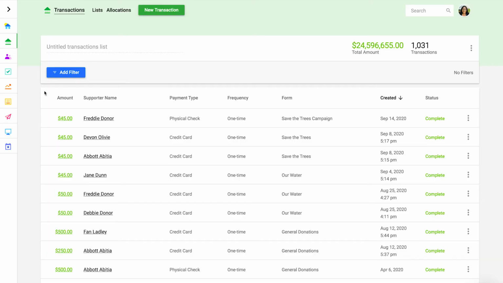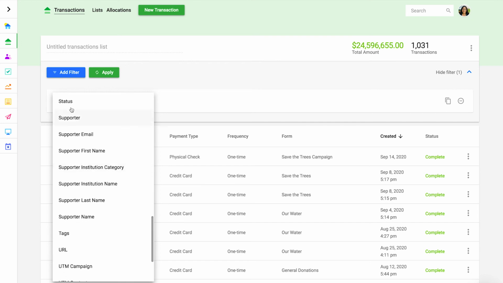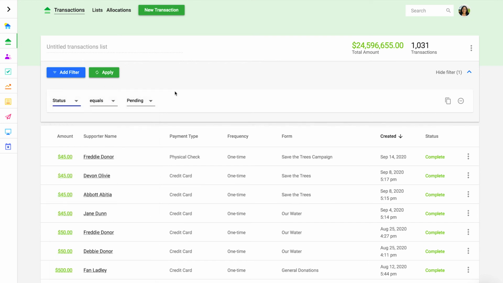Let's start by adding a filter for status. The status of a transaction is very important because your transactions lists will display complete, pending, and failed transactions. If you want to see the true amount raised, you've got to filter out failed or pending transactions. To do that, add a filter for status equals complete.